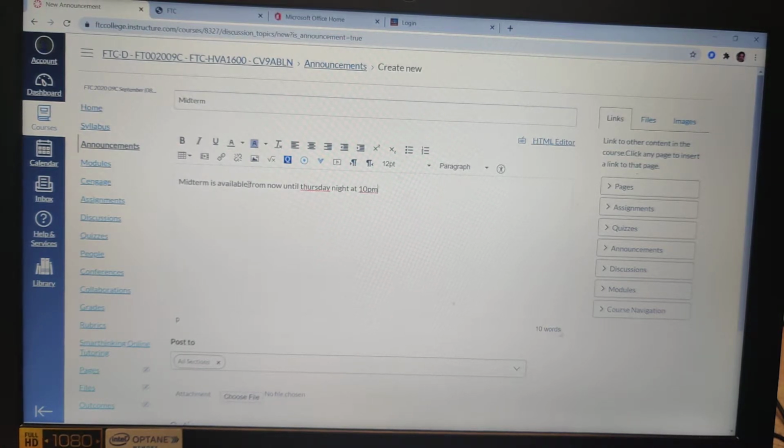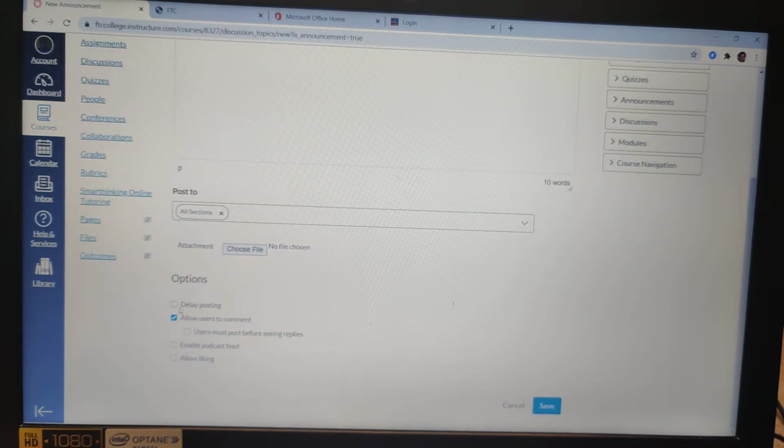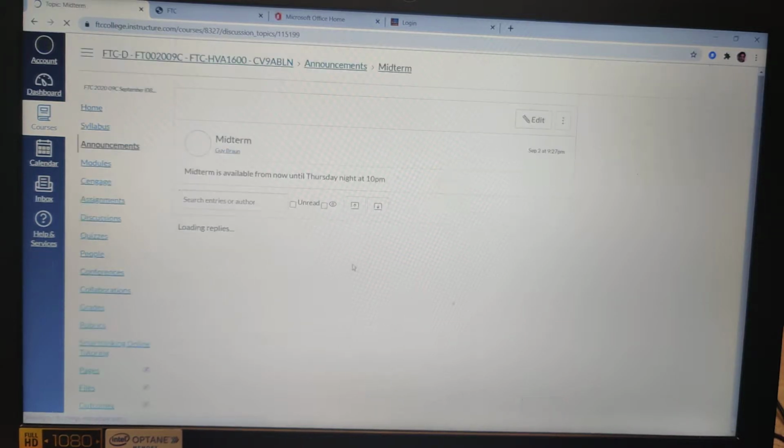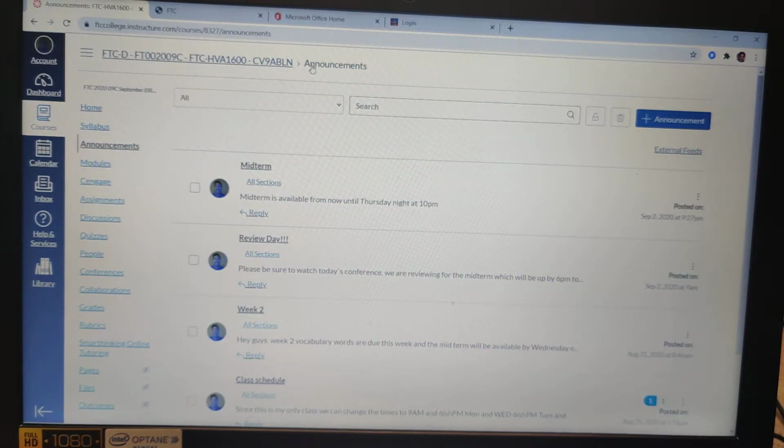There. I guess I need to capitalize Thursday. Anyway, I typed in midterm is available from now until 10 p.m. And I'm going to allow users to comment if they want. I don't care. This isn't an announcement that they're going to talk about. So I'm going to hit save. Now, this announcement will then show up in announcements. When I click on this, it sends me back to the main. So the latest announcement will always occur first.